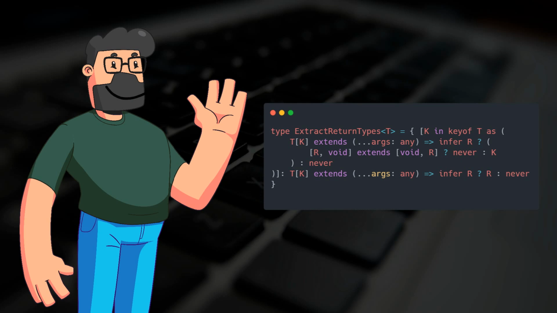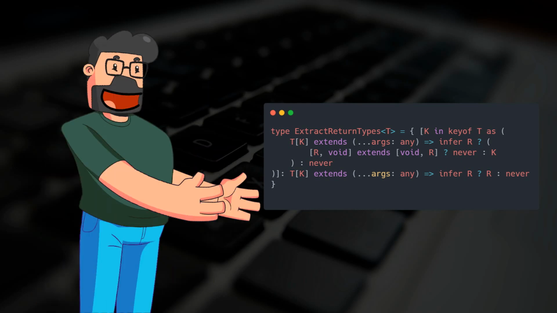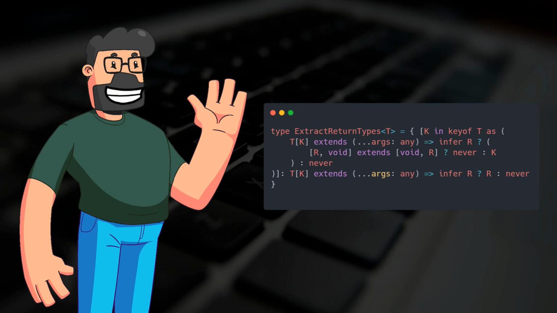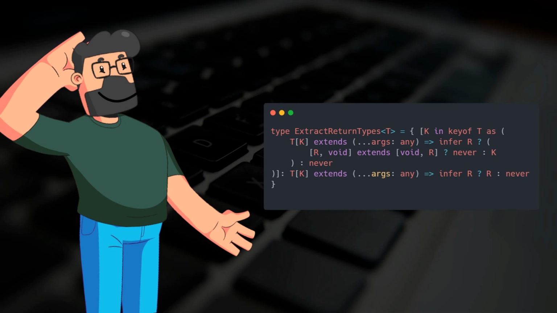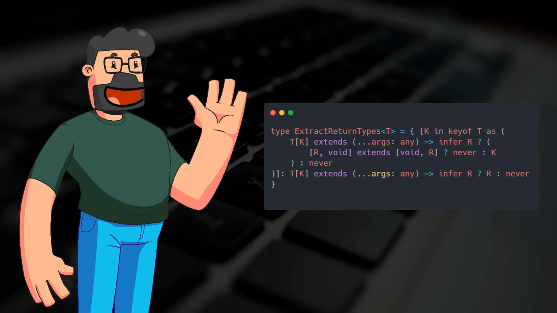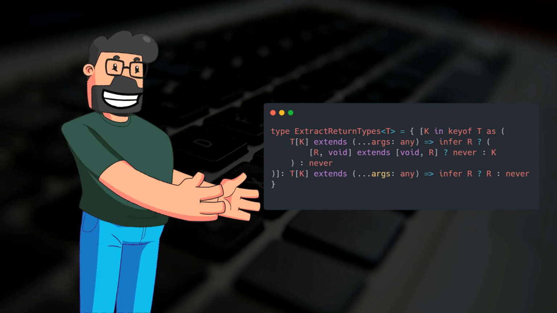To solve this problem, we can use a map type in TypeScript. The solution involves defining a type called ExtractReturnTypes<T> that iterates over the properties of T, filtering out the functions that return void. By using key remapping with as, we can map undesirable property keys to never and extract the return types of the eligible functions. The key to this solution is the conditional type T[K] extends (...args: any) => infer R, which helps detect and extract the return type of each function.